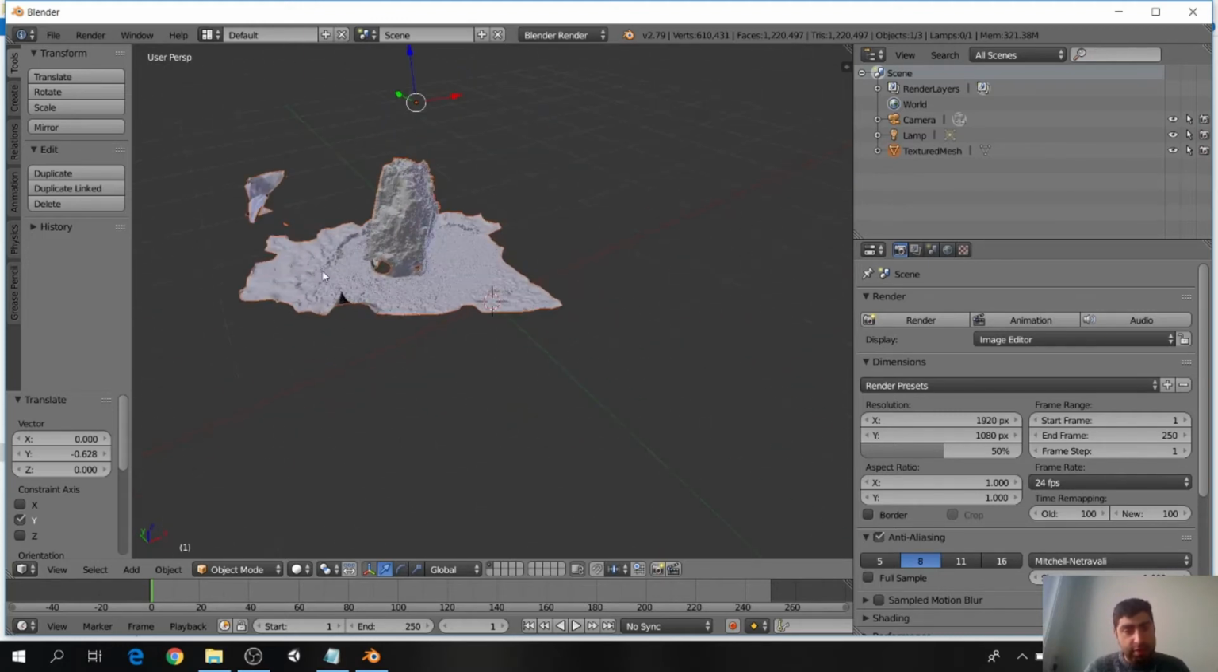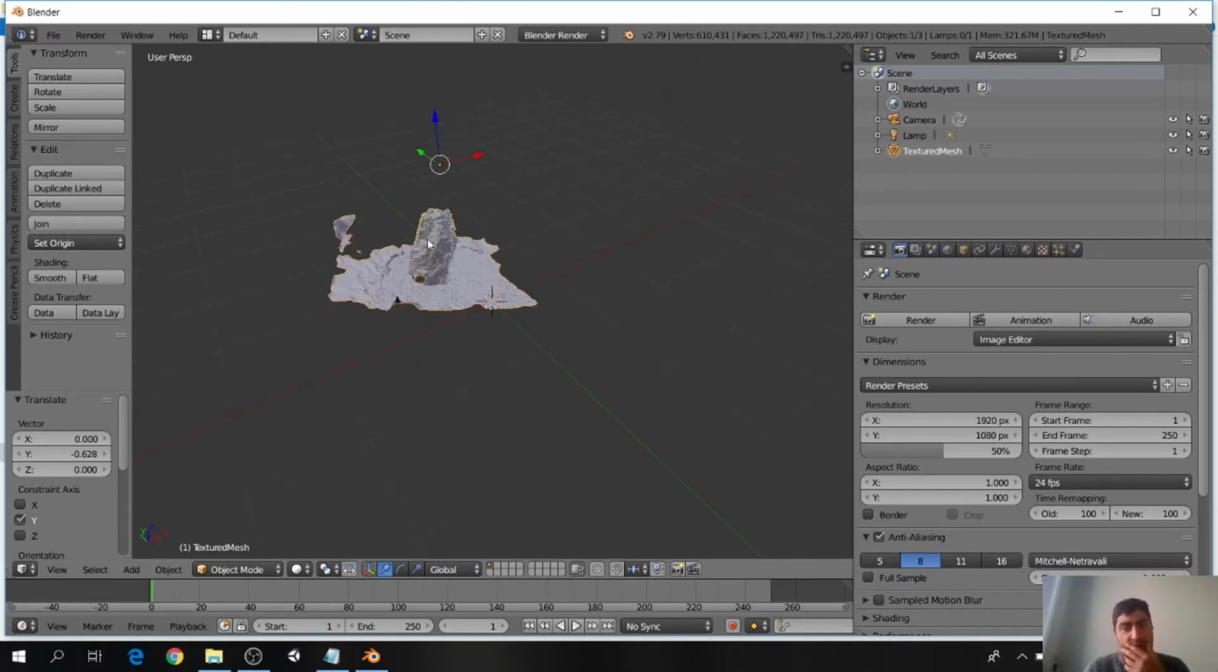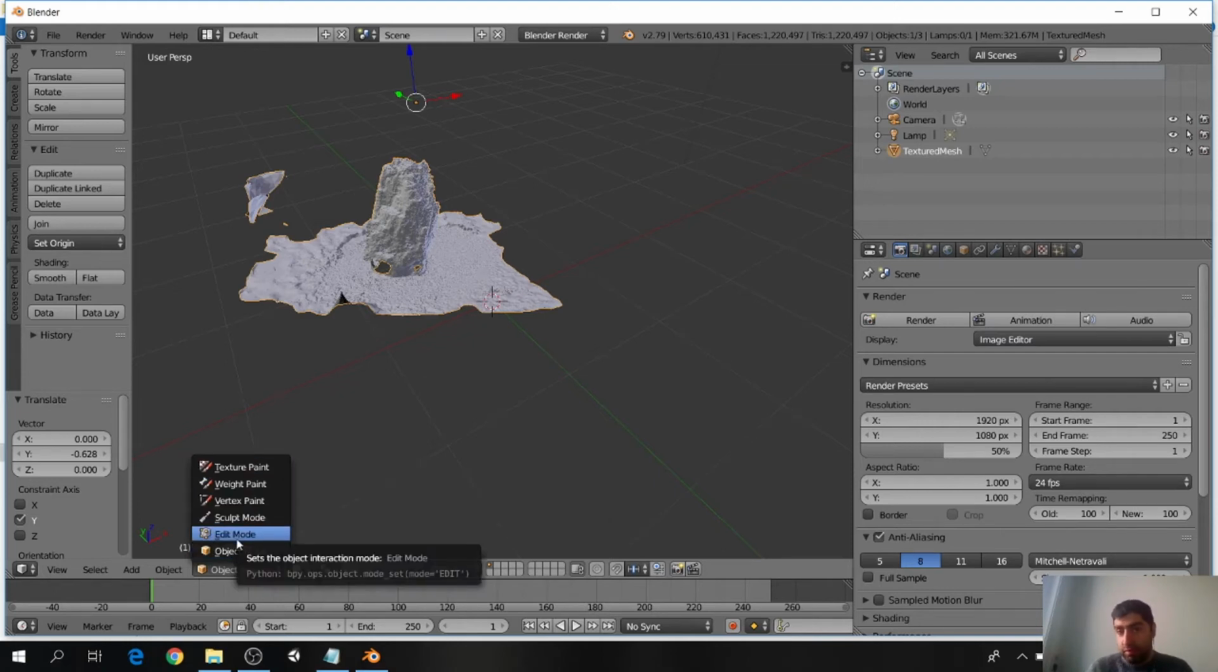As you can see here, we have some options. First of all, right click on this model, and now this model is selected. The name of this model is textured mesh, because it's an object here. If you come to this part, we have an object mode, and we have an edit mode, and we have some other options. We should work with the edit mode for editing.